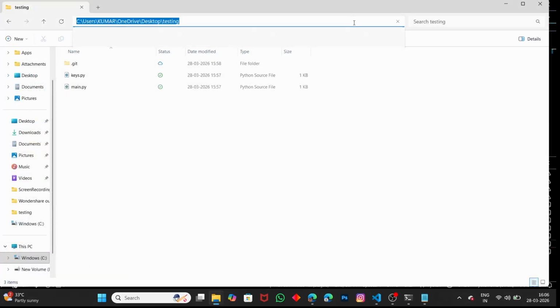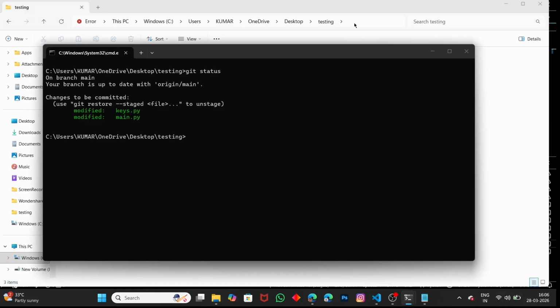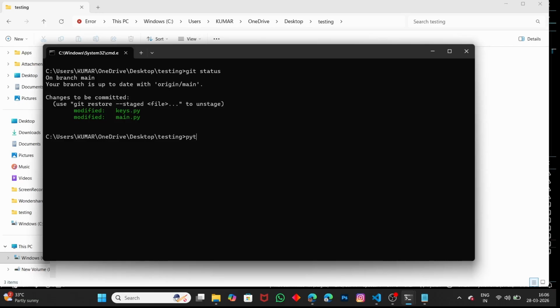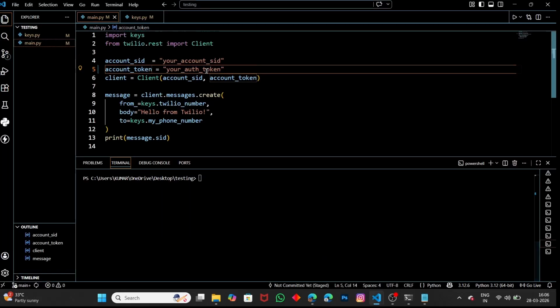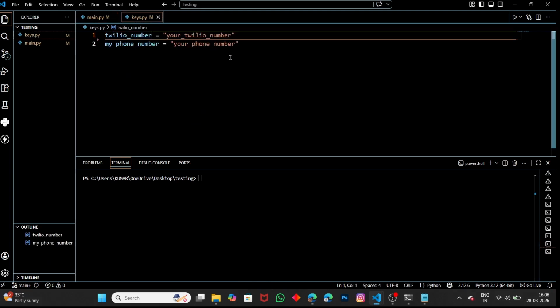This is the project folder, right? Let me open up the command prompt here. Consider I have modified something, because earlier in the beginning of the video I have modified, right? So let's run the Python script here in this terminal. You can see it's generating commit message. Let's wait for a few seconds, and we got the response as well. You can see the inline value or token in my script. This is what we have done earlier, right? I have copied and pasted the token here from the keys.py file.